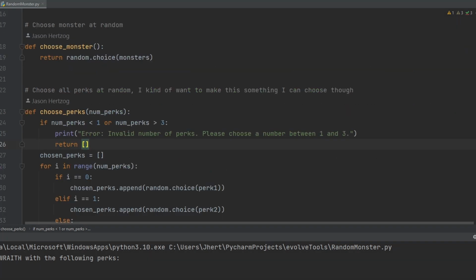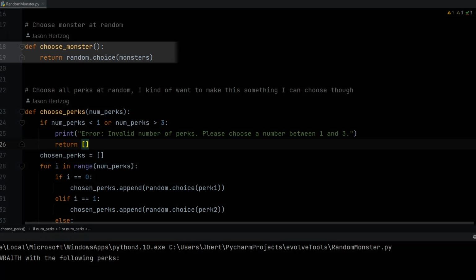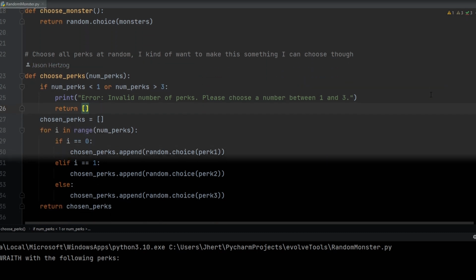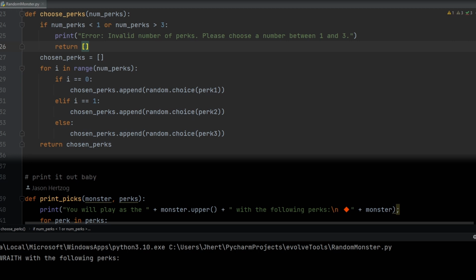These functions are choose_monster, choose_perks, and print_picks. The choose_monster function just randomly selects a monster from the monsters list and returns it. This is a very simple function. The next one is choose_perks, and this one takes an argument num_perks, which is the number of perks to select, and it returns a list of randomly selected perks from the perk 1, perk 2, and perk 3 lists.